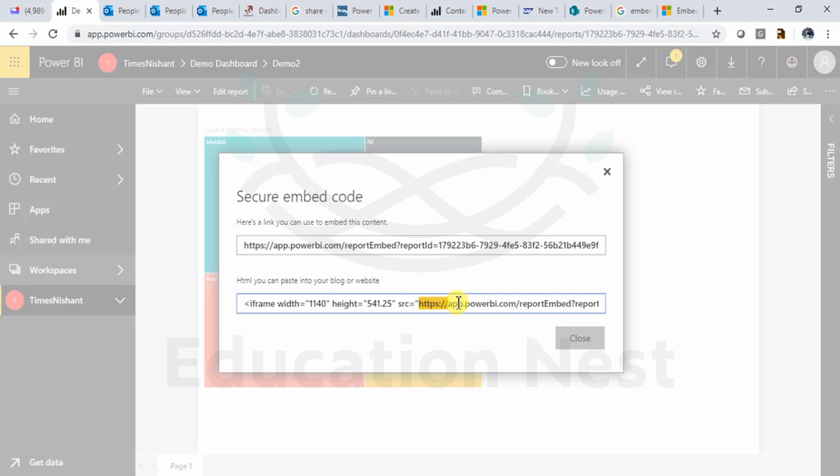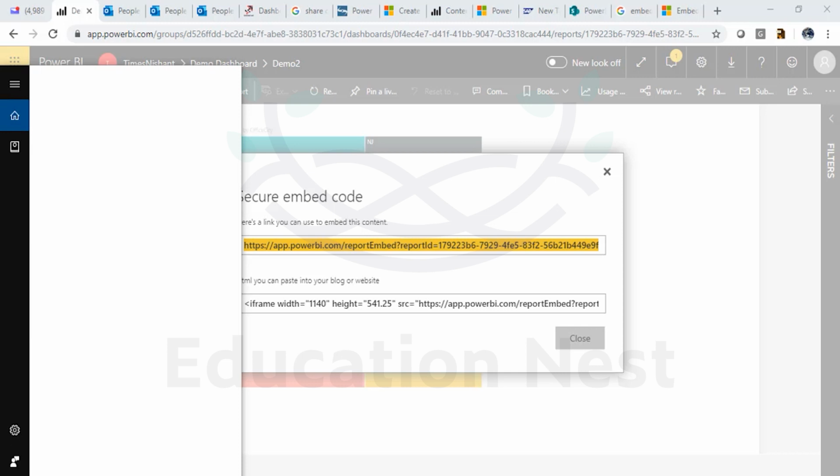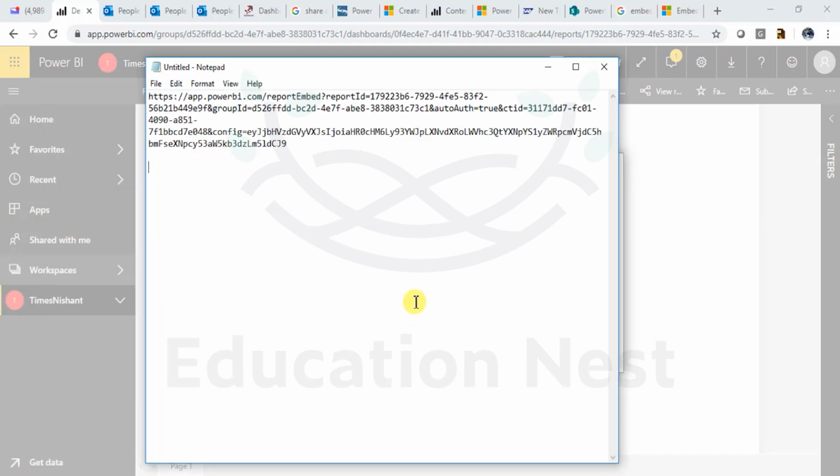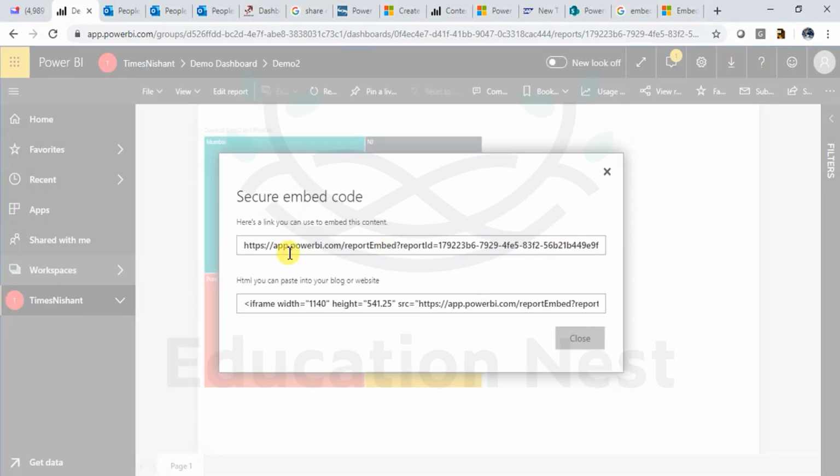If you want an iframe, you can decide on it, or if you look at this link, this link is absolutely the same. There's no difference. So let's compare this. If I open Notepad and paste this, this is the link available under the link.